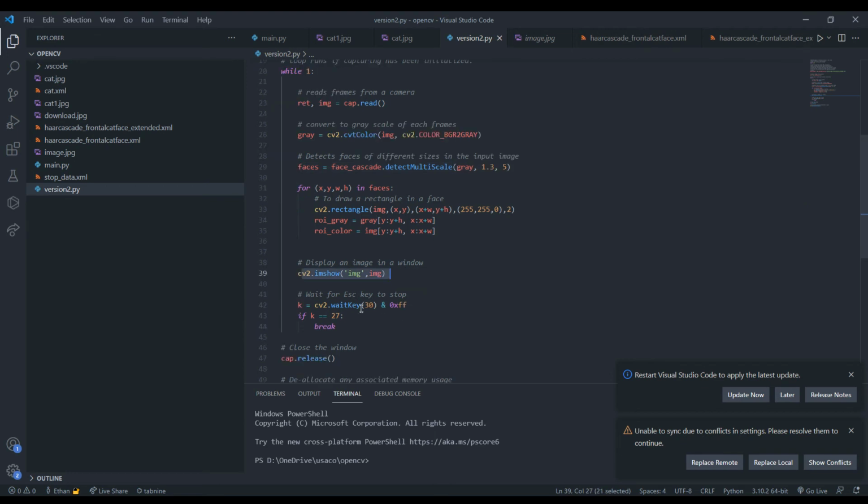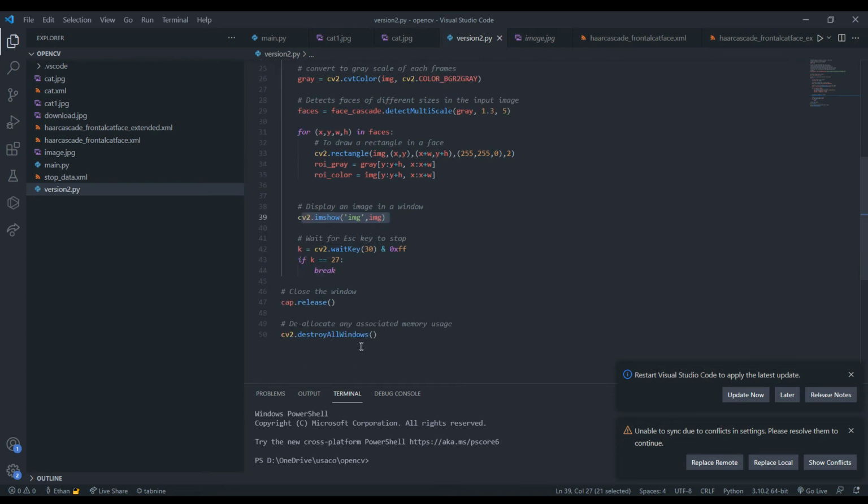And if you press ESC, then it would break, or close the window, and then it would delete any data.